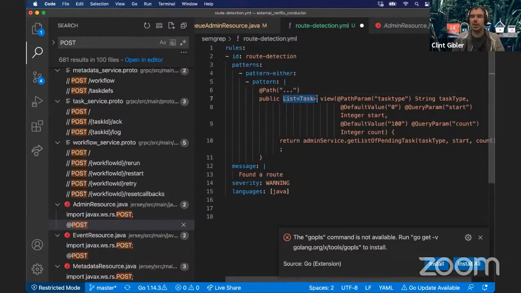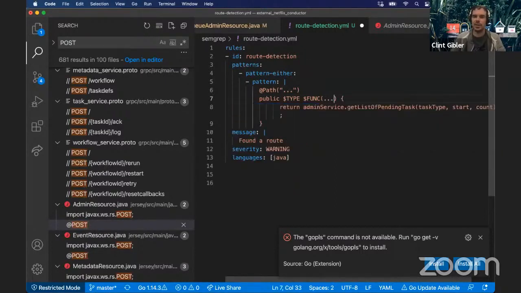We don't necessarily know what the return type is going to be, so let's just say type, whatever. We don't know what the function name is going to be, so let's replace that with a metavariable as well. Let's say function. And we don't know what the arguments are going to be. There could be 0 arguments, there could be a lot. So let's replace that with the ellipsis operator.